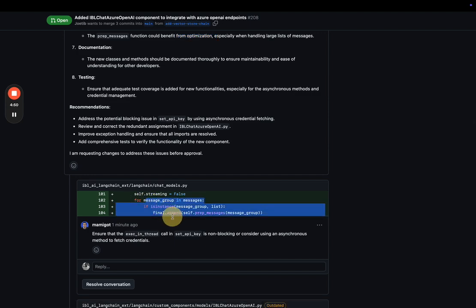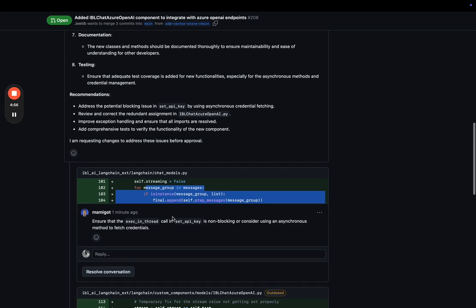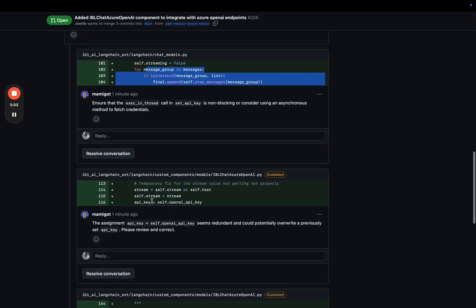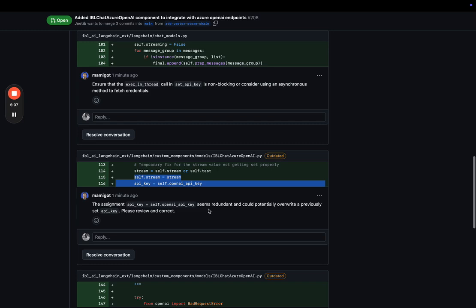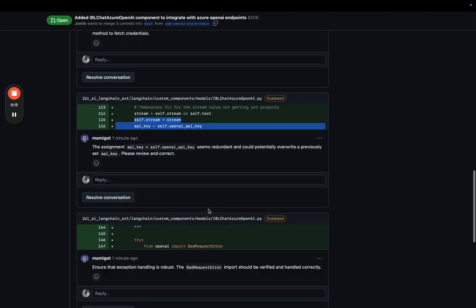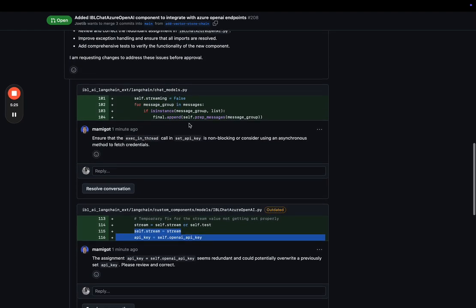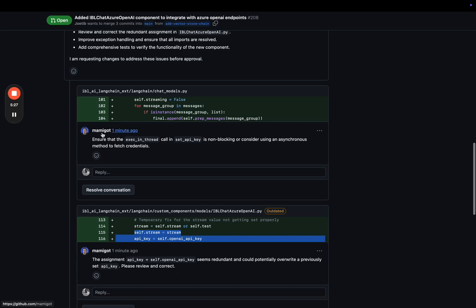Okay, so here is a detailed comment pointing out the exact line I need to update, these exec in thread calls and then the message preparations in there. So we also have our redundant variable assignment that I also need to look into, and then we have some exception handling, which I am advised to make more robust.